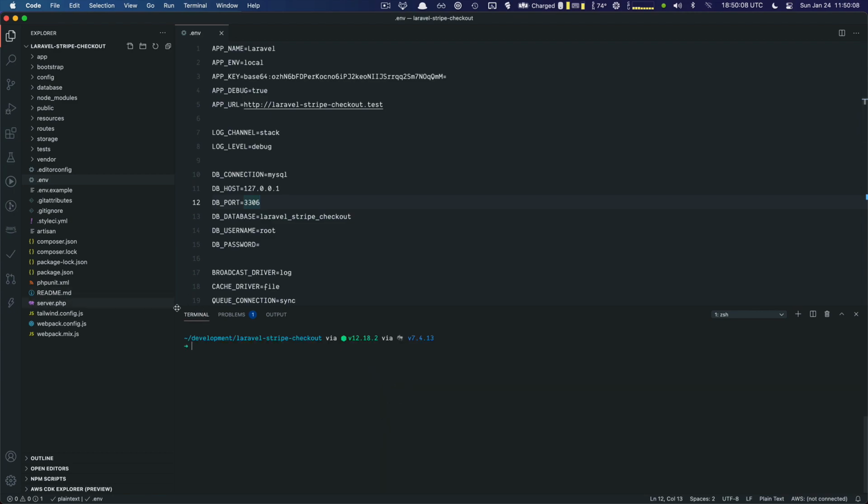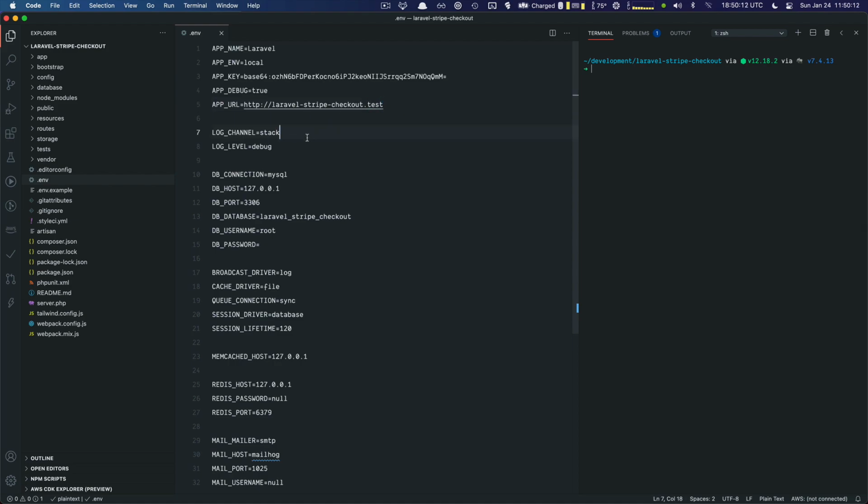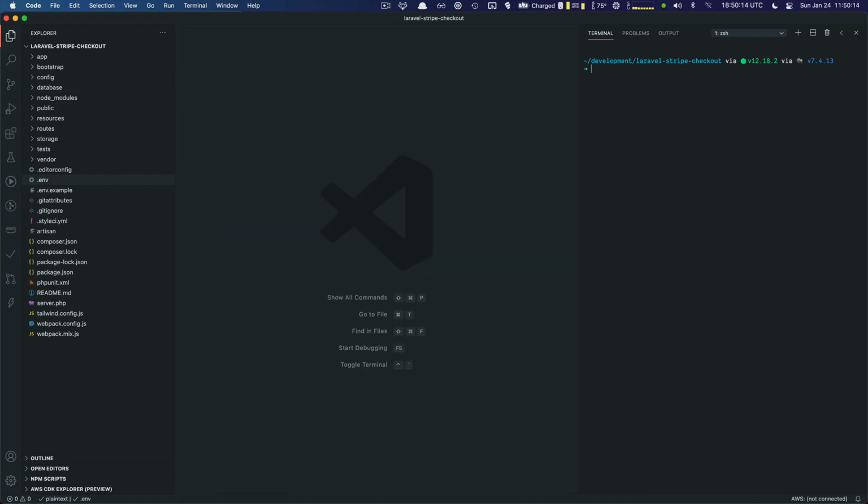All right, we'll clear this out. We'll move the terminal to the right-hand side. Get everything set up the way we like it. And then we'll proceed with installing Laravel Cashier.